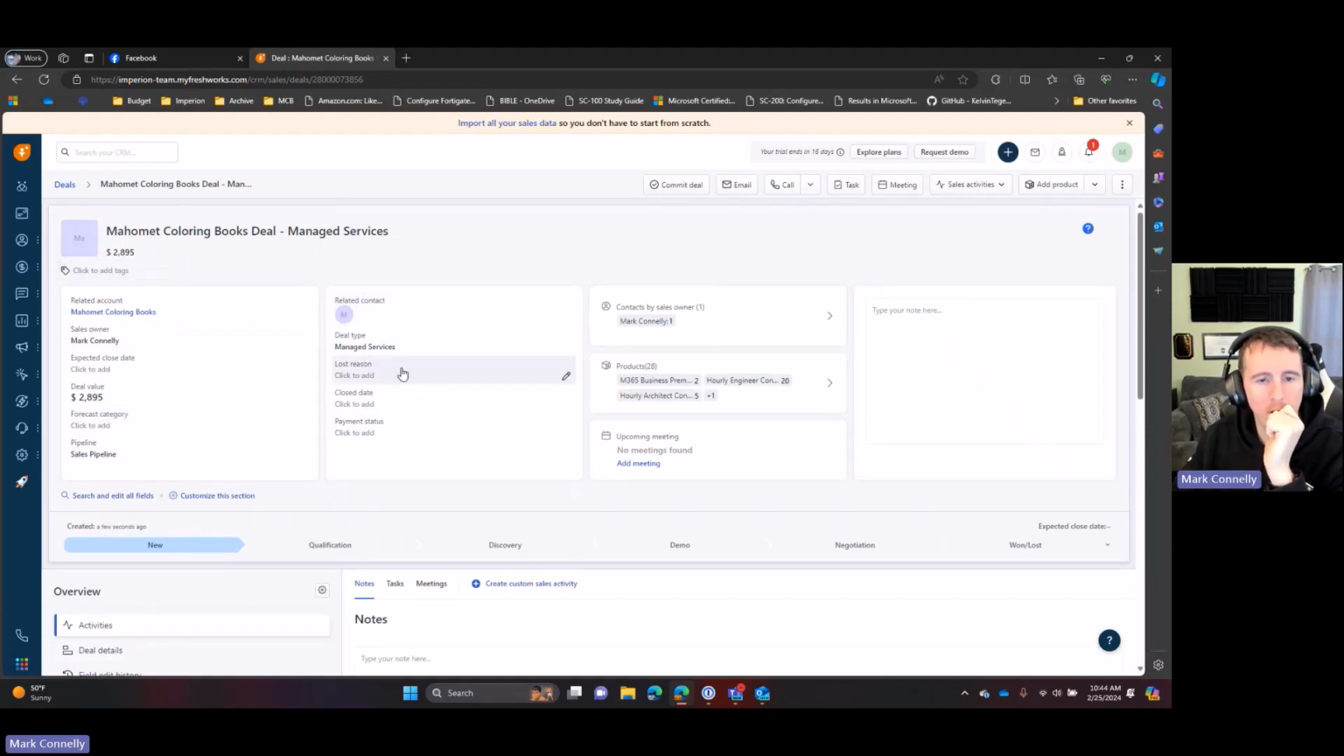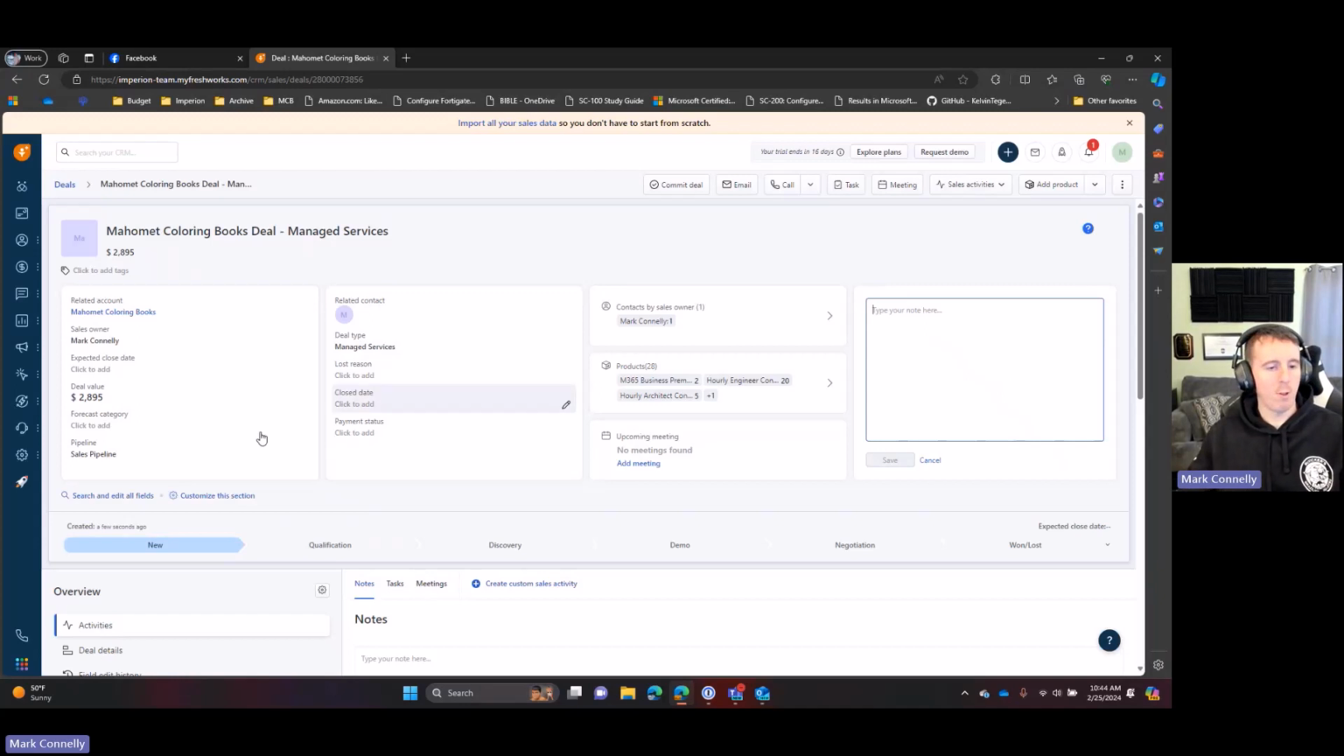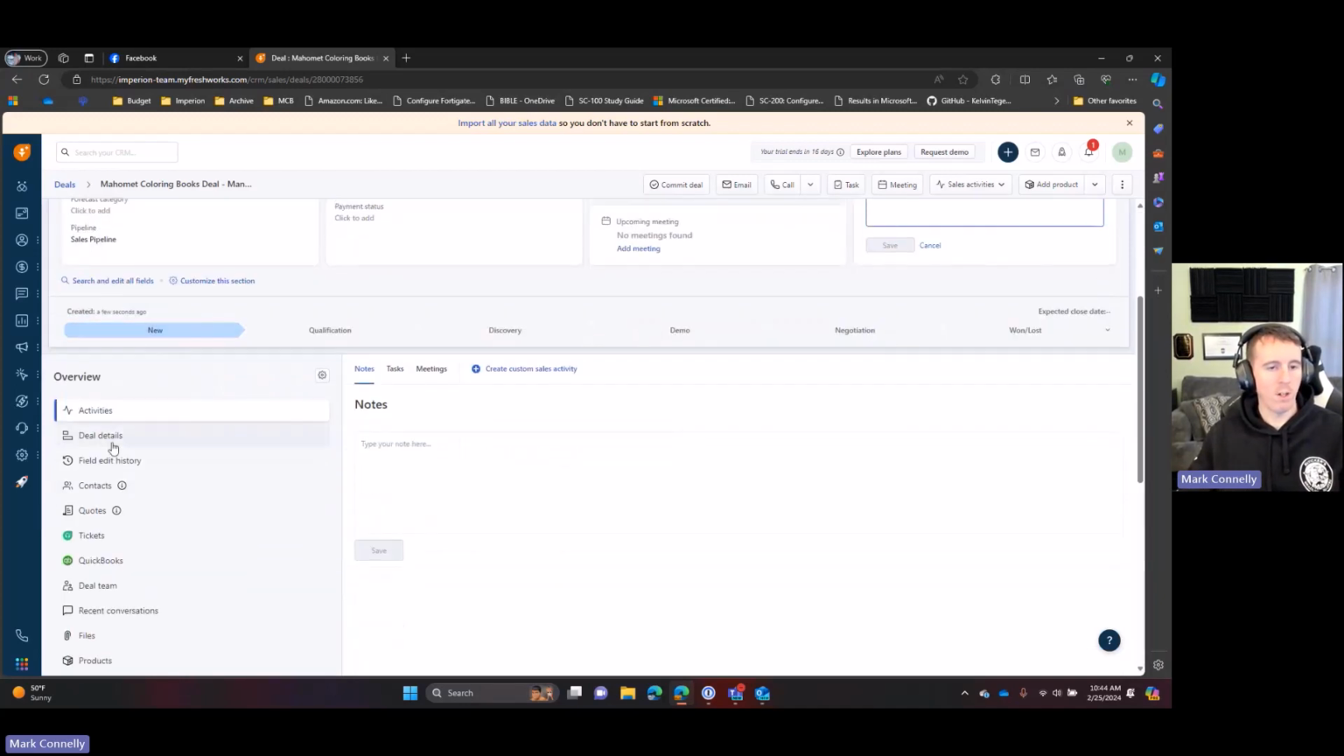So there's a bunch of specific information related to a deal in here: close date, payment date. If you lose the deal, what's the lost reason? As a salesperson, you can go in here as you're negotiating and type your notes, and then you can see all your activities related to the deal here.